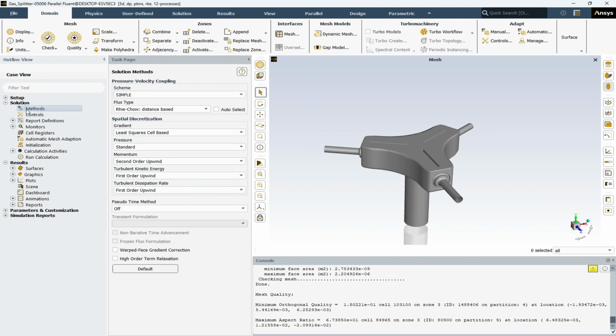In the solution section, by double clicking on the first option, which is methods, you can see the solution methods in the task page section. First, for the pressure-velocity coupling scheme, the SIMPLE scheme is selected. The SIMPLE, or semi-implicit method for pressure-linked equations, scheme is a numerical procedure used for solving the Navier-Stokes equations, which describe the motion of fluid. The scheme is iterative and relies on guessing and sequentially correcting the pressure and velocity fields to achieve a converged solution. It's widely used due to its simplicity and efficiency, especially for incompressible and steady-state flows.